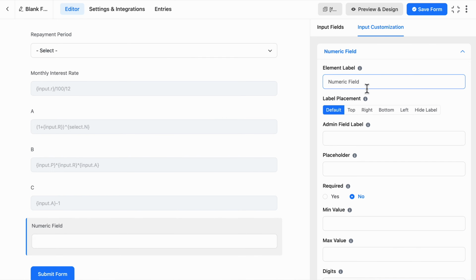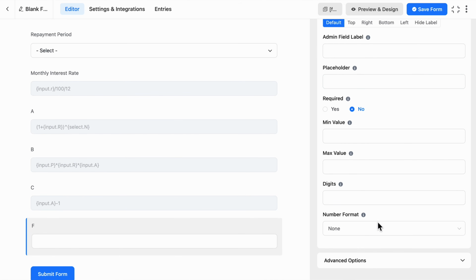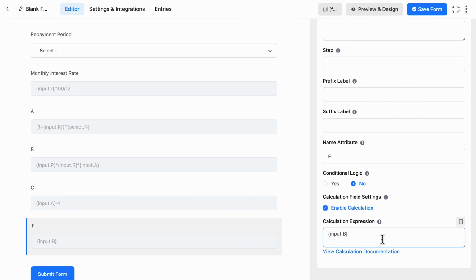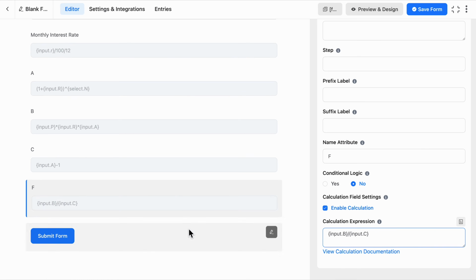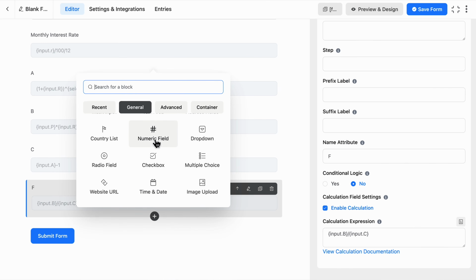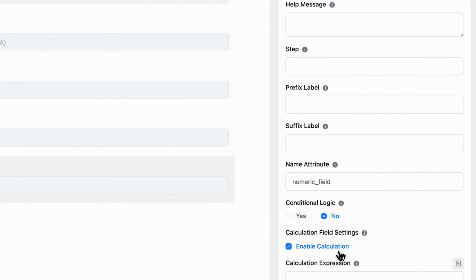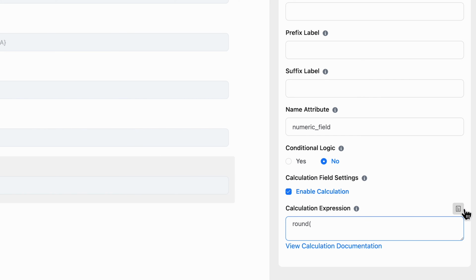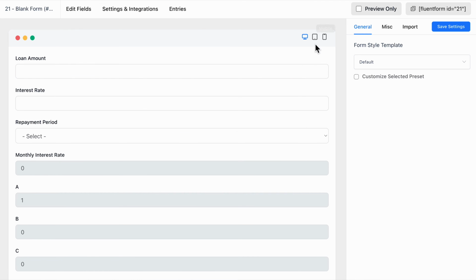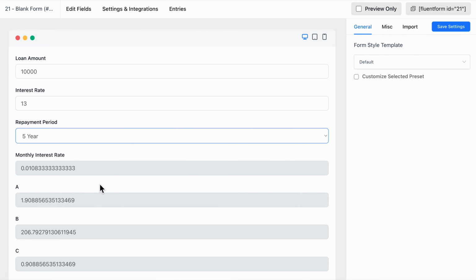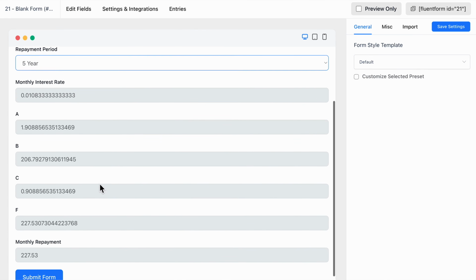To wrap things up, I'll take another field, let's call it F for the final result. This is where I divide the B by C to get the monthly payment. Finally, I'll add another field labeled monthly payment and set the expression to round off the results. Because no one likes dealing with messy decimals, right? Let's have a look to check if it's working perfectly. And there it is, working just as it should.